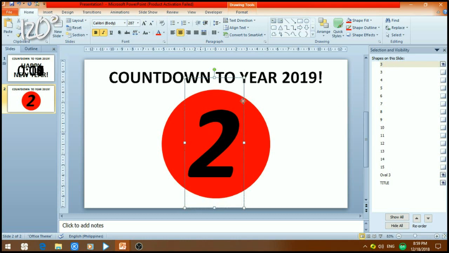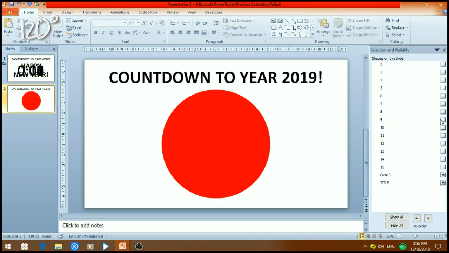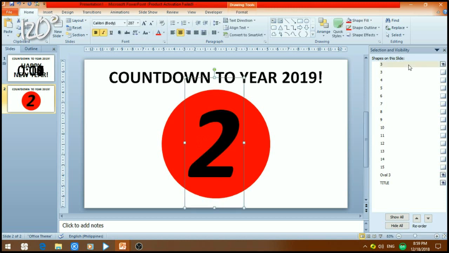So we are now on the 2-second mark. Edit the text box. Okay, check lang natin. 9, 8, 7, 6, 5, 4, 3. Okay, nakalimutan natin i-rename. We forgot to rename this one too. Okay, good. So select, copy paste. Sorry about that.